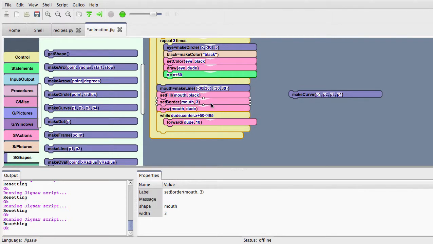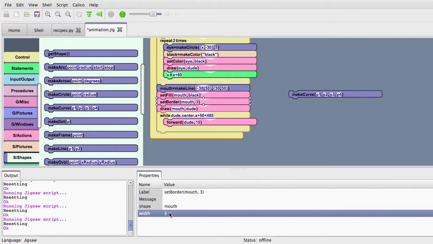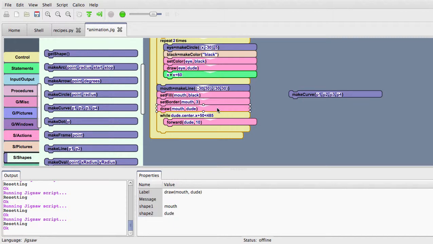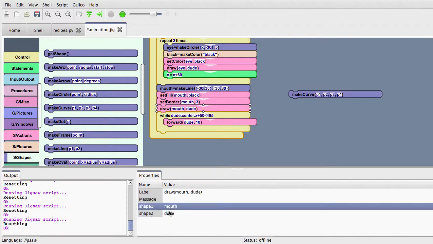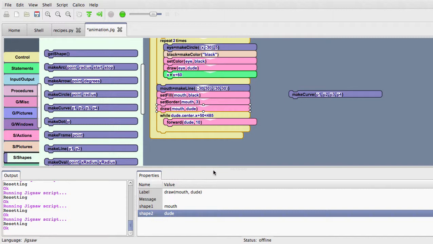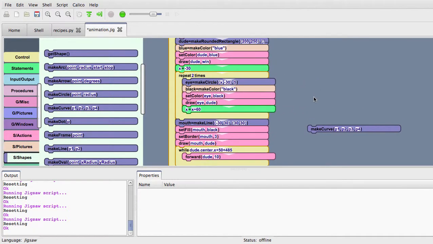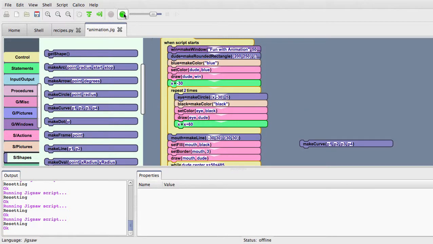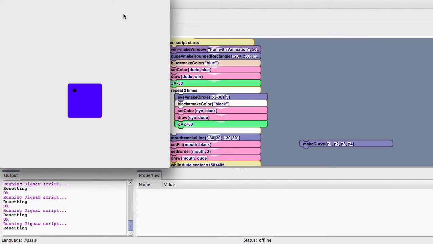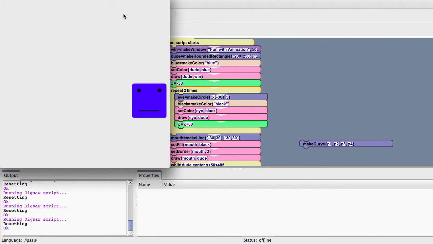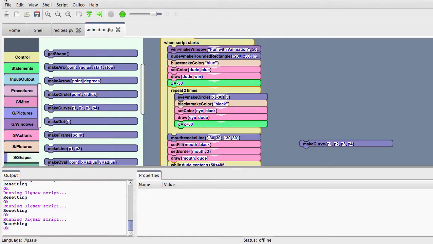And I made it a little bit thicker than the default by using set border. And use mouth, and then I made it 3 instead of 1. And then I draw, just like my eyes, I'm going to draw my mouth onto my dude. And then my dude is going to walk across the screen. So let's run that and see what that looks like. Okay, it's got a mouth, and he moves across the screen. All right, so those are the basics of animation.